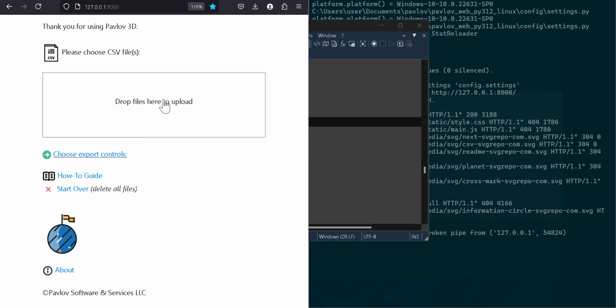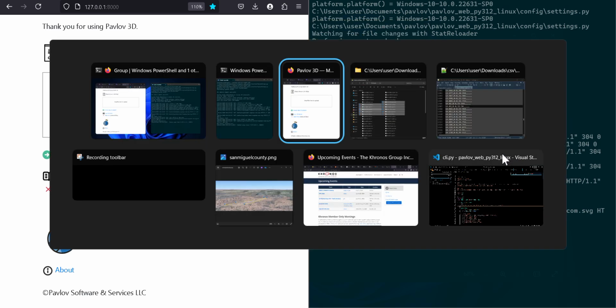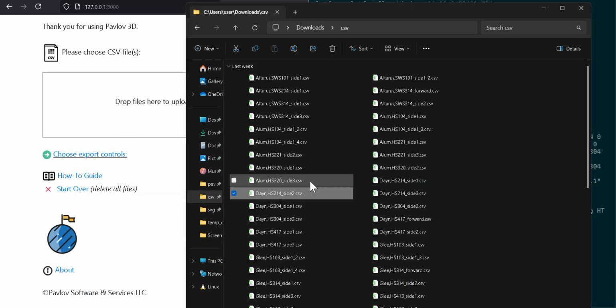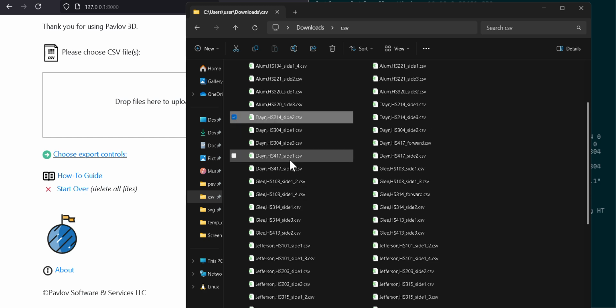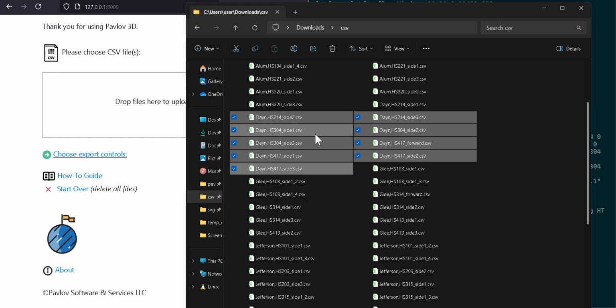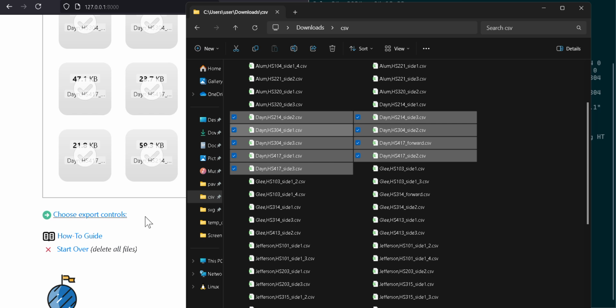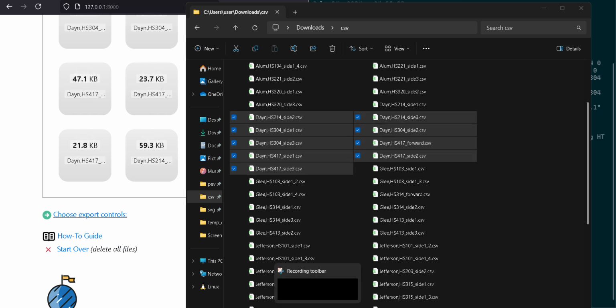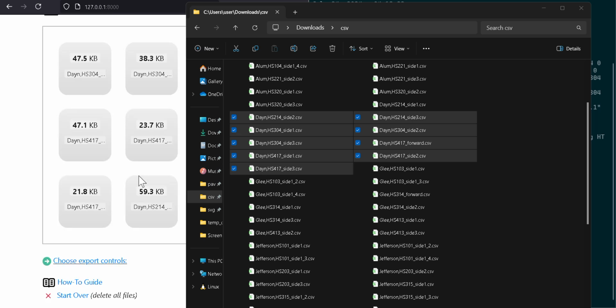So hypothetically, you could drop your files in. And I could say, let me just take a gander at these Dane files. Sure. Great. And then I'm going to take a screenshot of this, and you'll know why in a second. Oh, I'm already using the screenshot. Dang it. Alright, just memorize this for me. Let me write this down. HS 417, HS 304, HS 214.